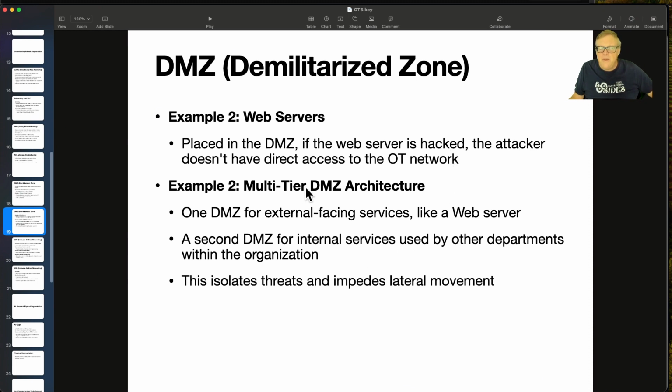And you can have multi-tier structure. You can have one DMZ for external facing services and a second one for internal services. So you pass through several layers of security and inspection going in and out. And the point of this is to isolate threats and impede lateral movement.